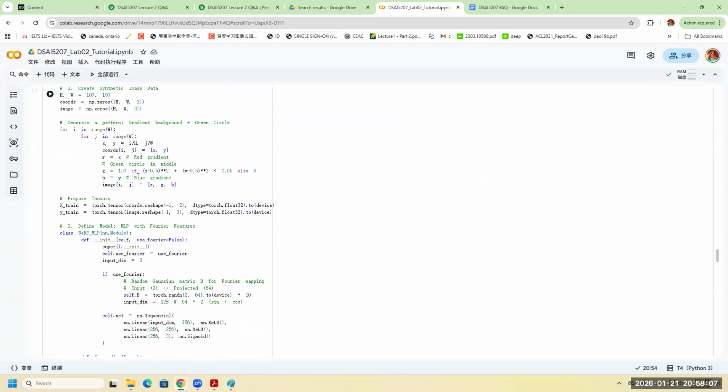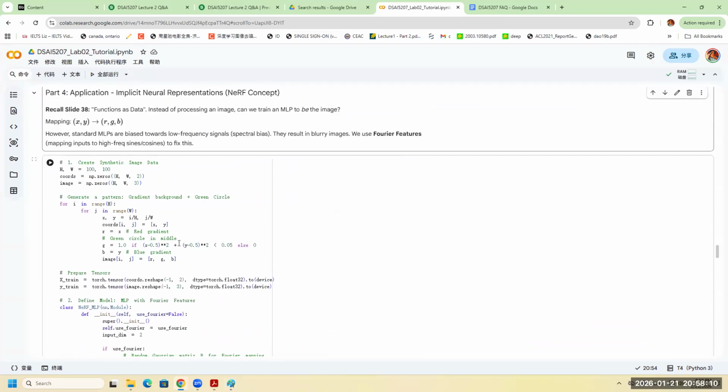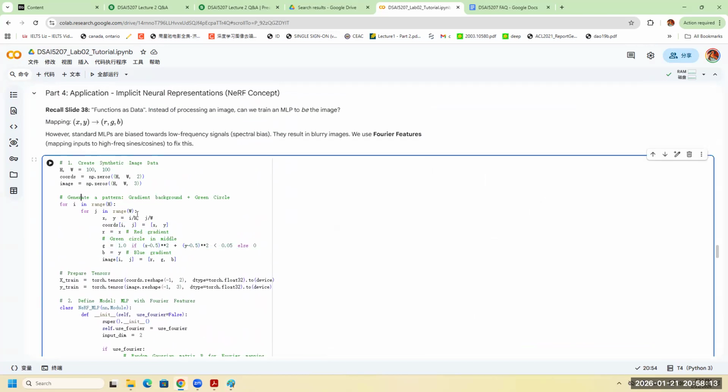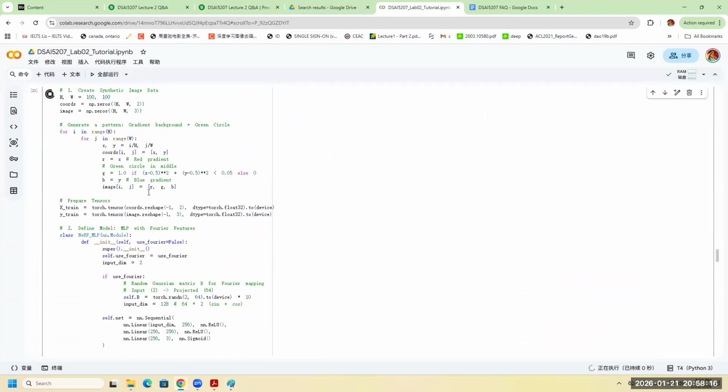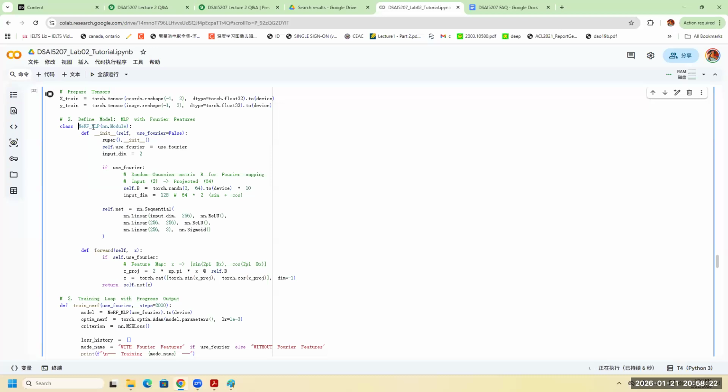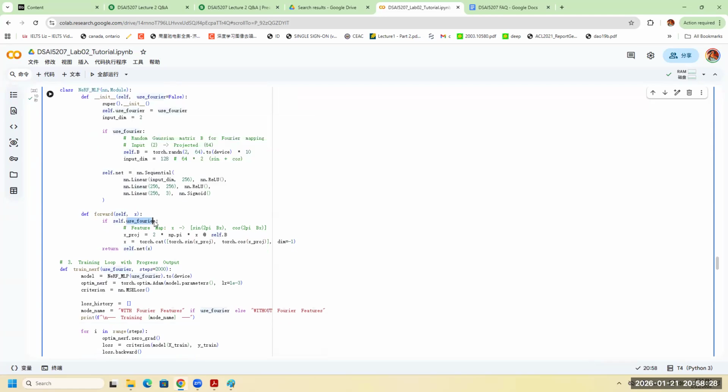So here is what we do. First, we need to create an image of a circle. Then we use a multi-layer perceptron with multiple layers. And if we want to use the Fourier features, we first concatenate. We transform the input into the Fourier sine and cosine domain, extracting higher dimensional features, and input them to the network itself. This gives some high frequency patterns.